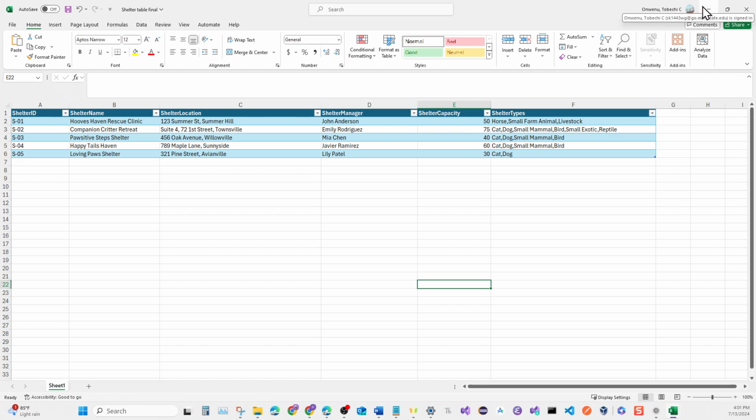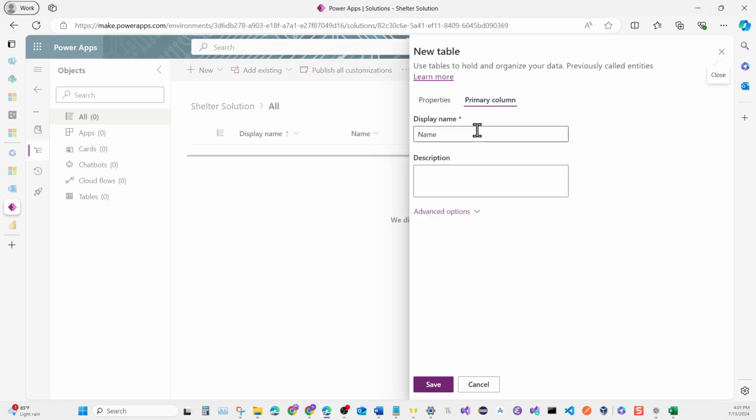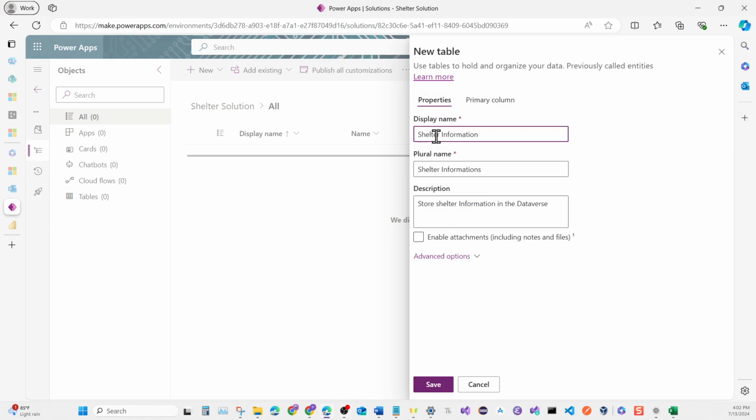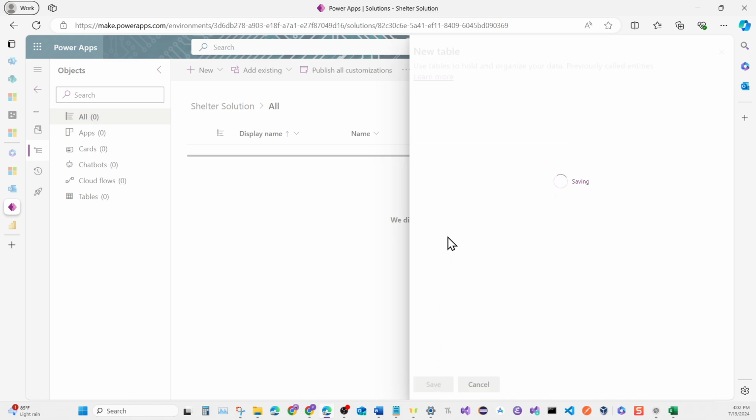So let's go back, and for the name, instead of name, we're going to put in shelter ID. Now I put a space on mine. You don't have to put a space in yours. I'm just trying to make sure that I don't have a clash in my columns because I've created this table before. So leave it shelter ID and then hit save. So remember, the primary column should have shelter ID and the property should look like this. And then we hit save to create our table with our first column.